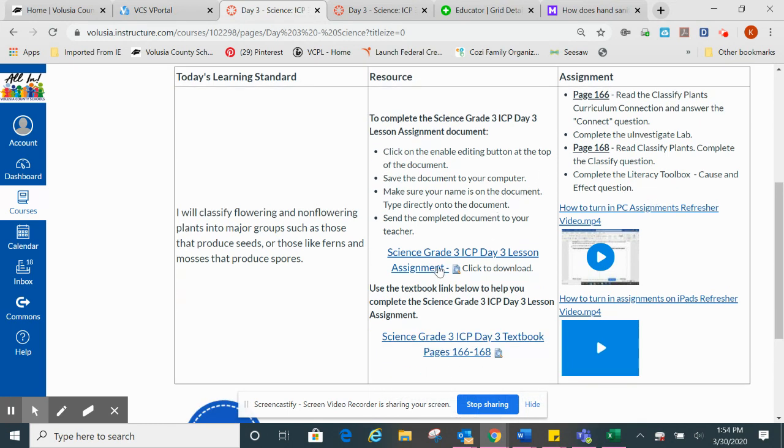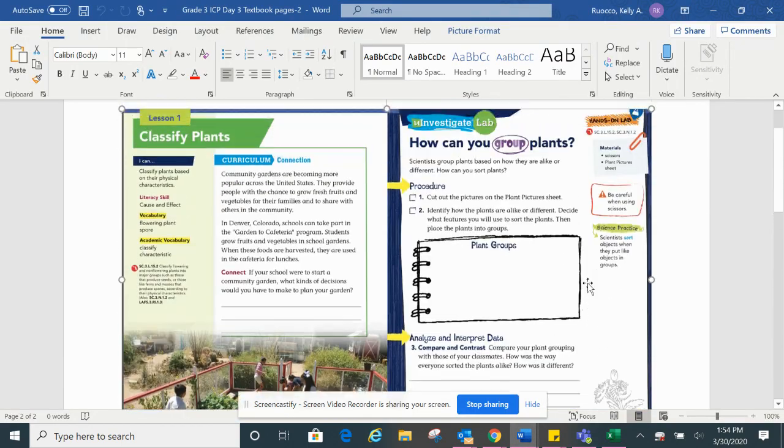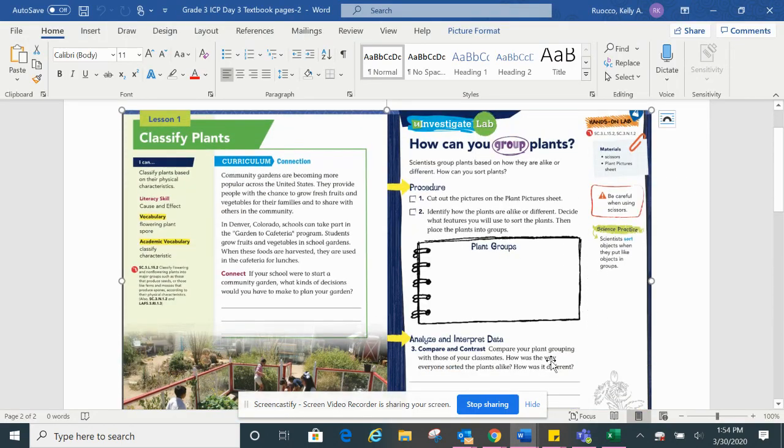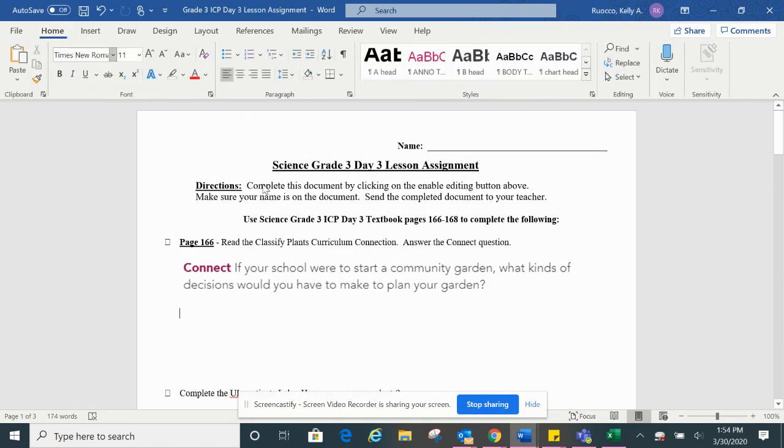Once you've done that, you're going to click open these links. This button right here is going to just kind of show you a preview of the document, but you're not going to be able to add or make any changes. Once clicking on the links, you're going to pull up your first link, which has your resources, and the other link is going to show you your lesson assignment. This is going to be the page that you will share with me at the end after completing.